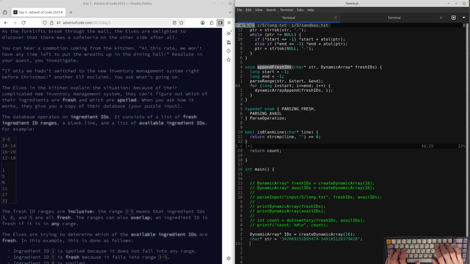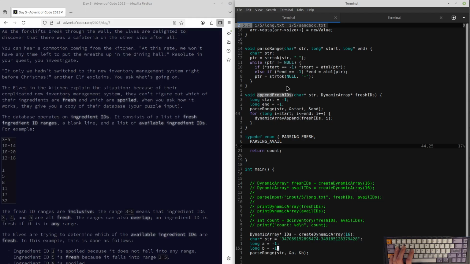We have the string, and then we want to parse the range, and how is that used again? Parse range with the string, and then start and end, we'll just call them A and B. One thing to note is that A and B need to be initialized to -1, because I believe that's the way parse range knows which one it should be populating.